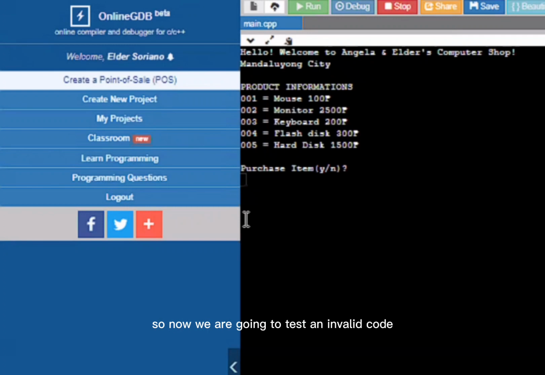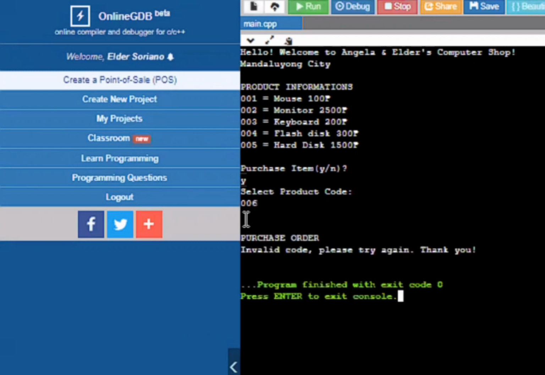So now we're going to test an invalid code for the product information. I'll type yes, continue, and I will be inputting a different code that is not on the list, which is 006. As you can see, it displayed that it is an invalid code and we have to try again.